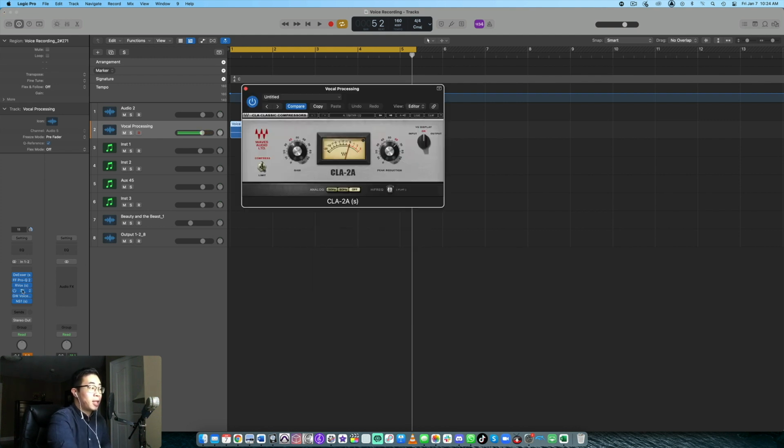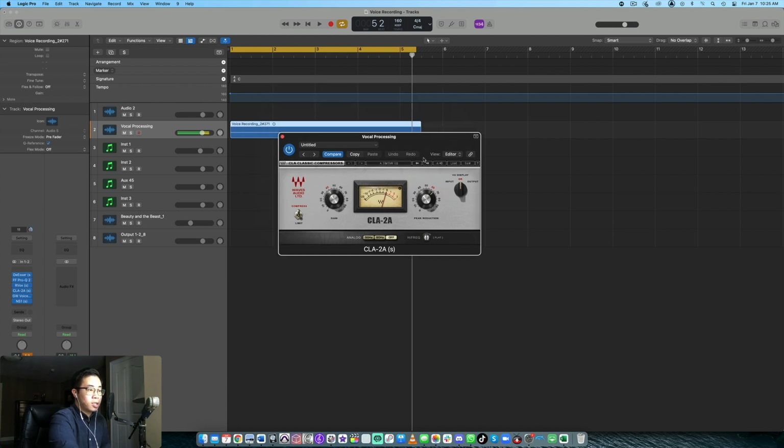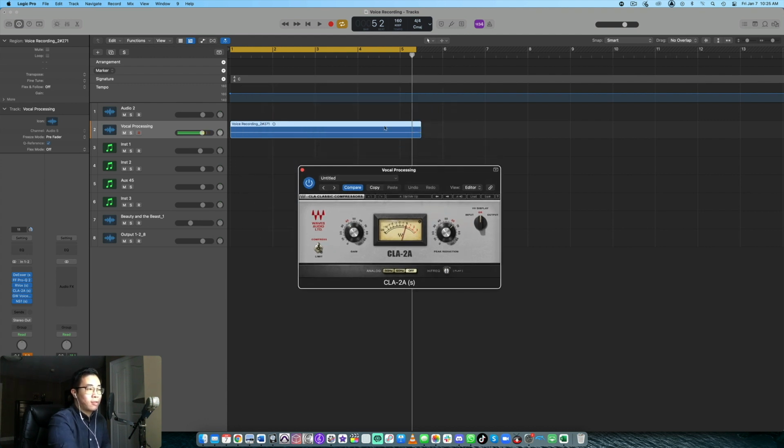So then I doubled that with another compressor, which is the CLA-2A from Waves as well. So let's turn that off first and see what that sounds like.